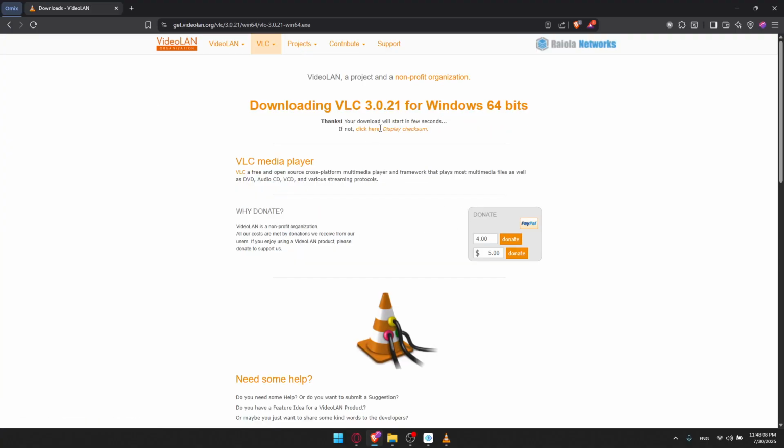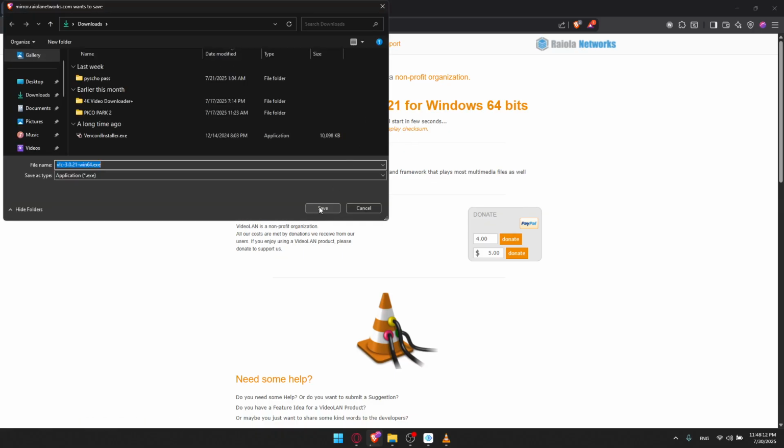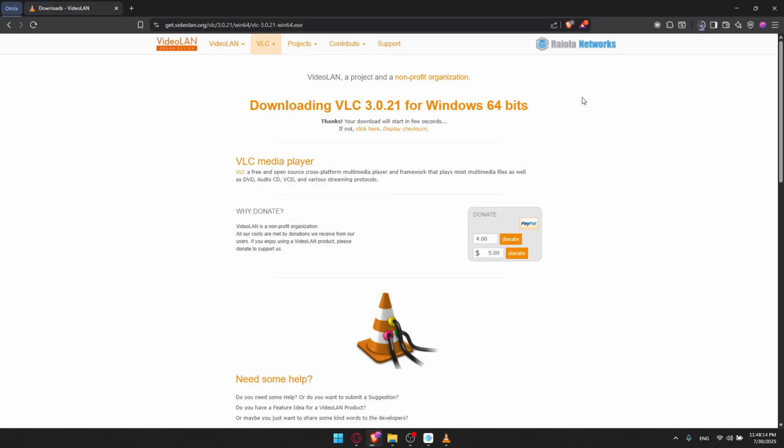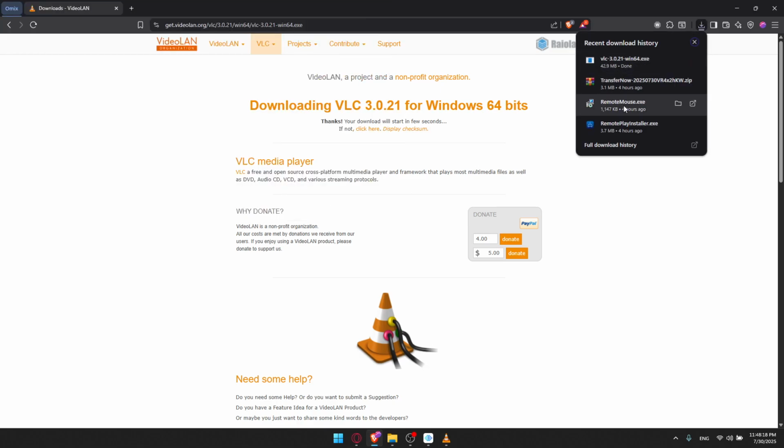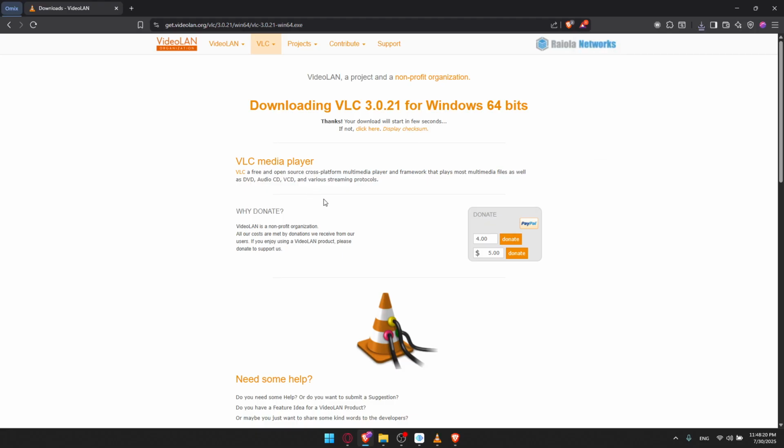And you'll have to wait a little bit. If it's not downloading for you, just click here. Click on save, and then wait until it's saved. Then it is done. Just double click on that, and it should start downloading very easily.